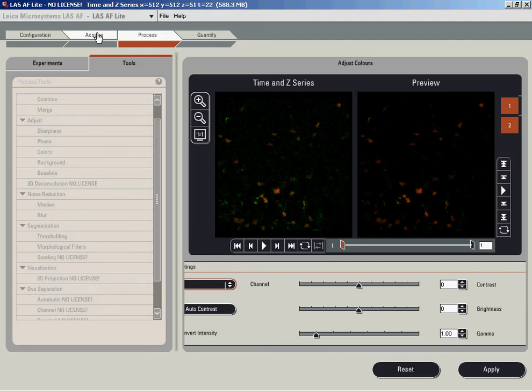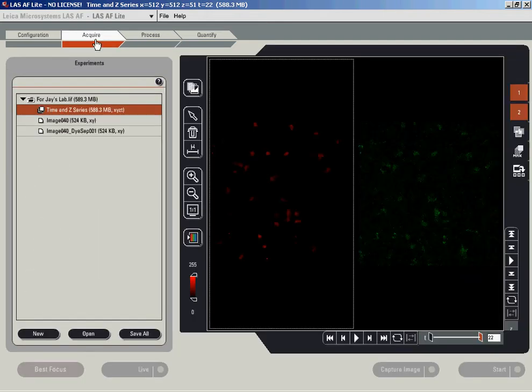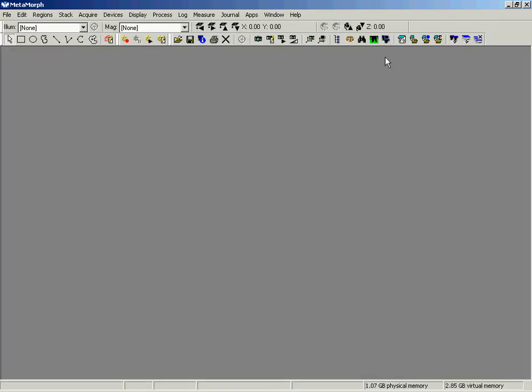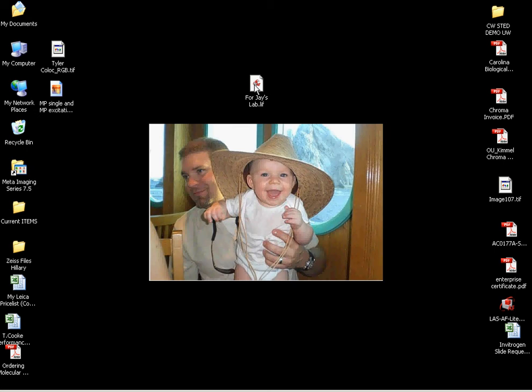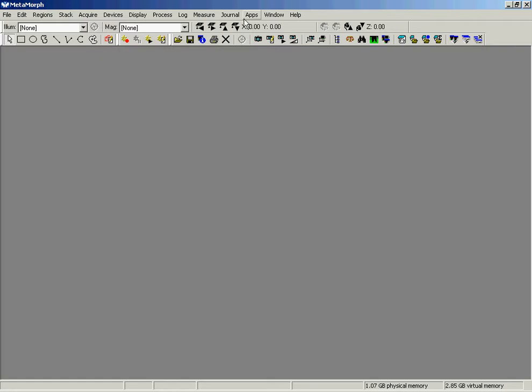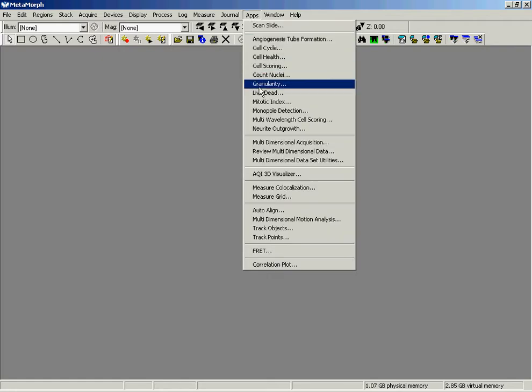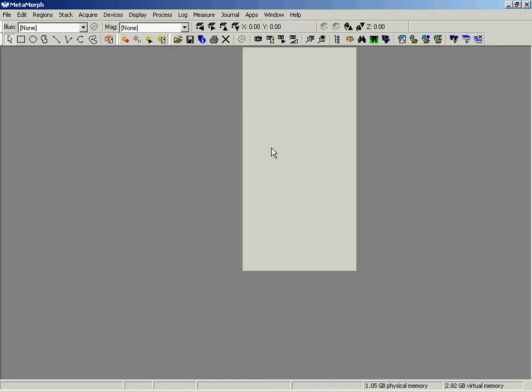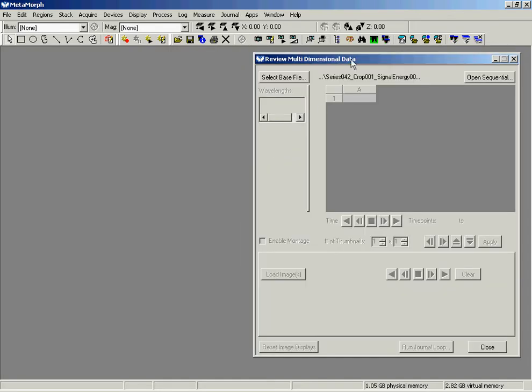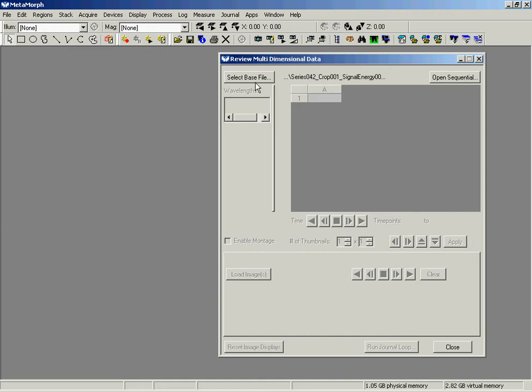Thus, what you can do if you have access to Metamorph is save out the LIF file, like I've done here to the desktop, that has all of the data in it. Within Metamorph, you can go to the Apps menu and Review Multidimensional Data. Open it, and you're going to select the base file. This is where you're going to find the LIF file.